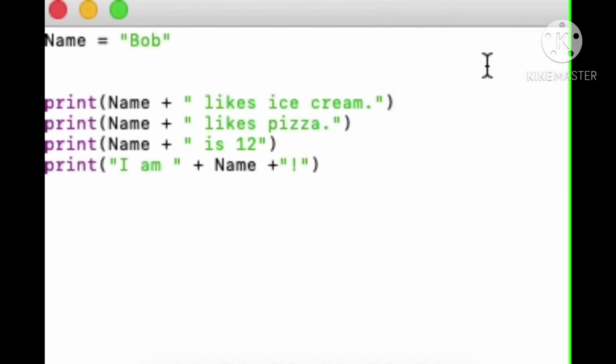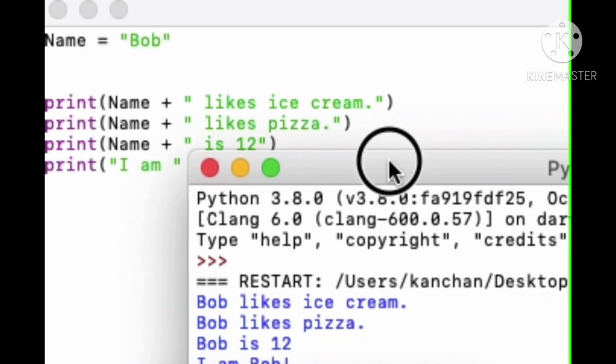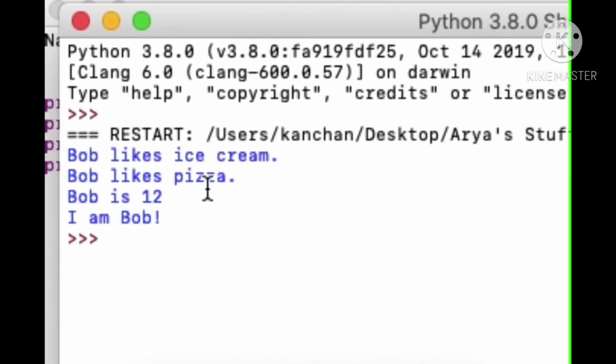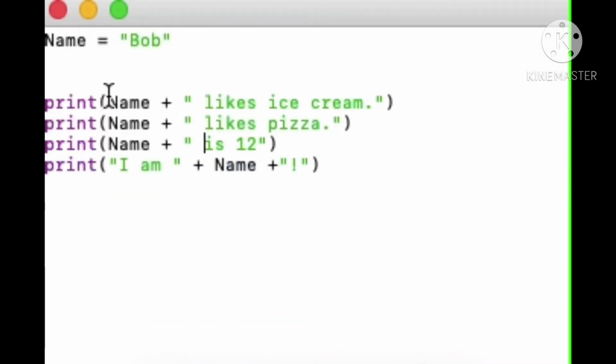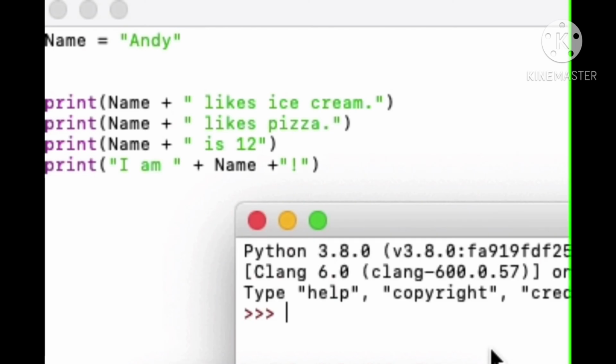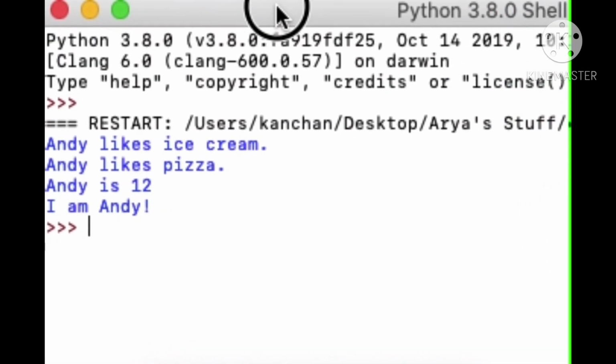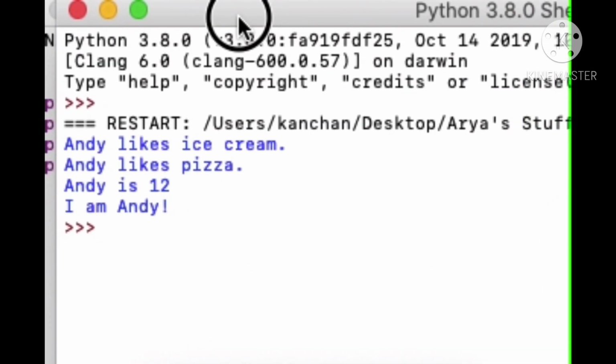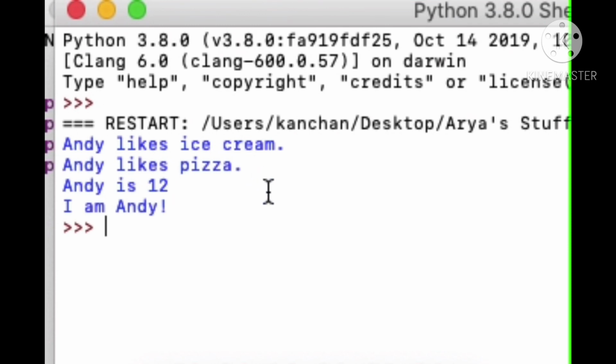And now if we run it, there we go. There it is. Now if you want to change that Bob to, let's say, Andy, I don't know why, you just change the variable and run it. Okay, save. Now we'll replace all those Bobs with Andy. Andy likes ice cream. Andy likes pizza.